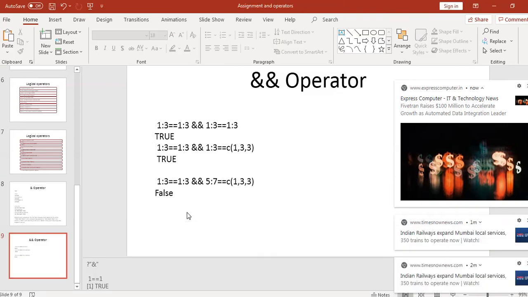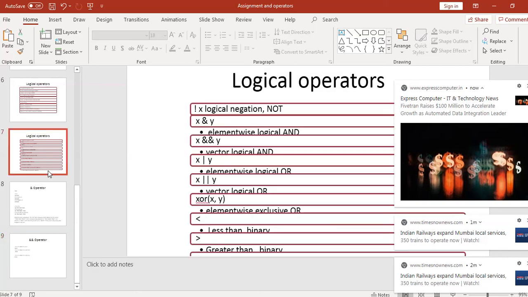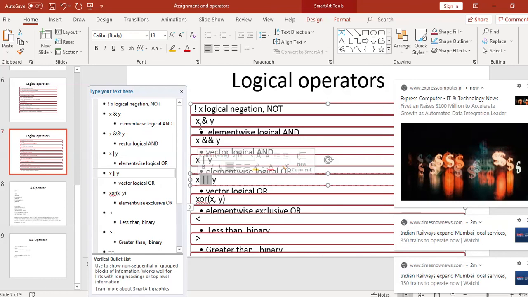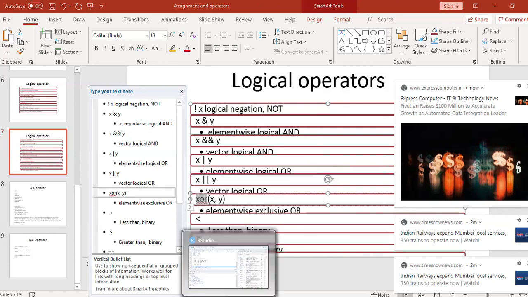That's it from the operator side today. Now similarly we have got the OR operator, logical OR, and element wise OR. Similarly we have got element wise exclusive XOR.